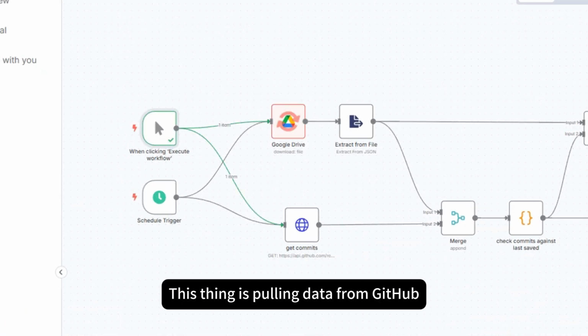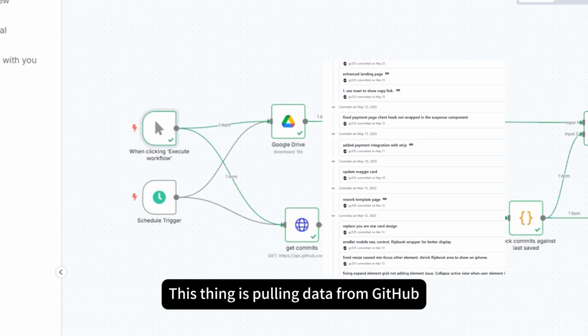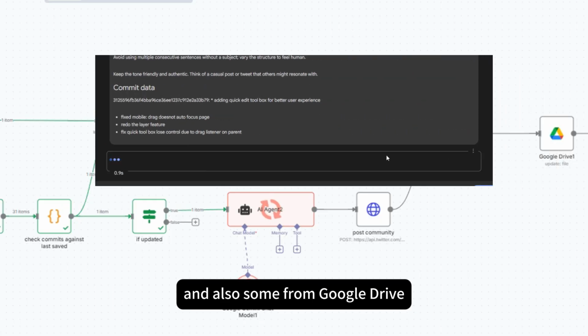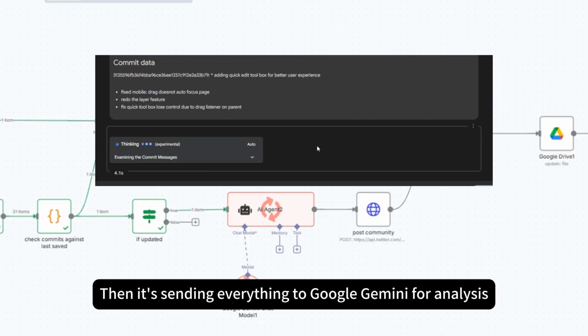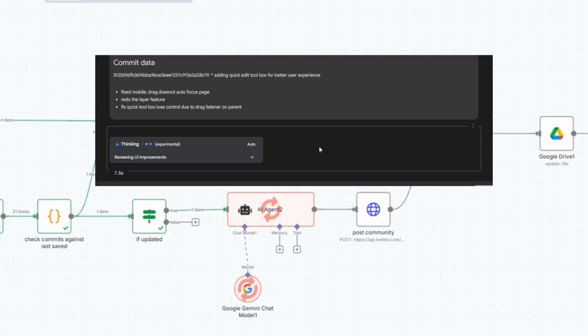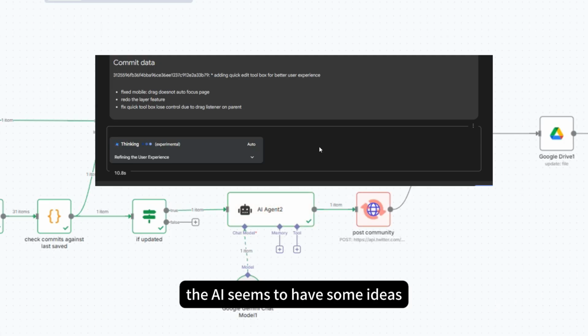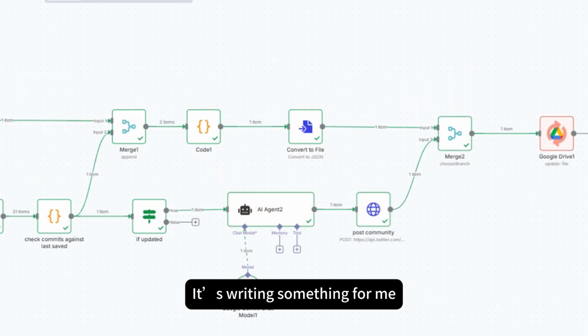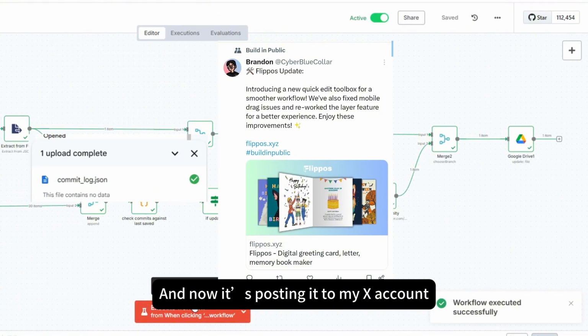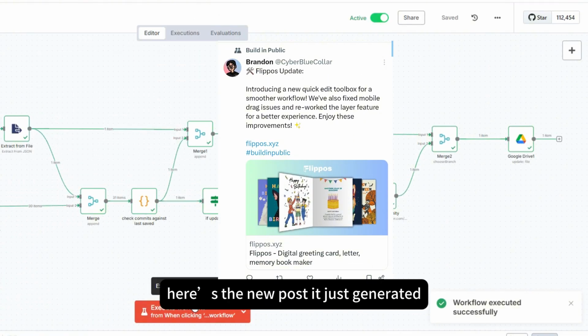Check this out. This thing is pulling data from GitHub and also some from Google Drive. Then it's sending everything to Google Gemini for analysis. Now the AI seems to have some ideas. It's writing something for me, and now it's posting it to my X account. Yep, here's the new post it just generated.